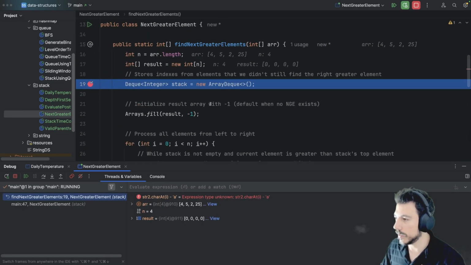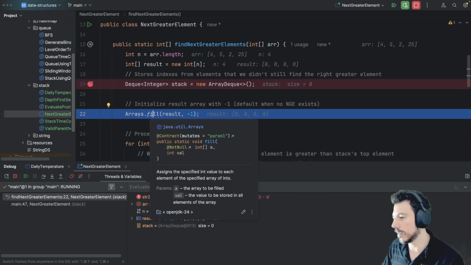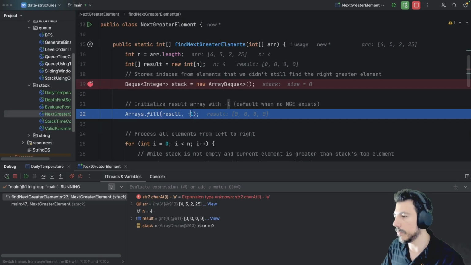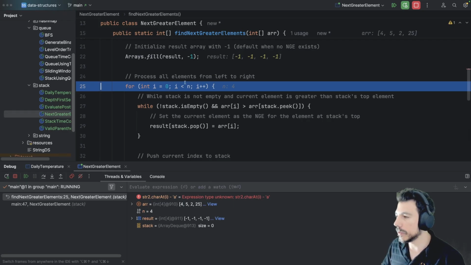Let's debug it. On this one, I want to choose DQ, and you're gonna see that it's the same. It's gonna work like the stack class. Obviously, it's more performant than the stack class. And basically here, we're gonna initialize all the elements of this result array with -1. This method is very nice because that's what we're gonna do: fill this result array with -1. So as you can see, it's -1, -1, -1, -1 and -1. So in here, we are processing all the elements from left to right.